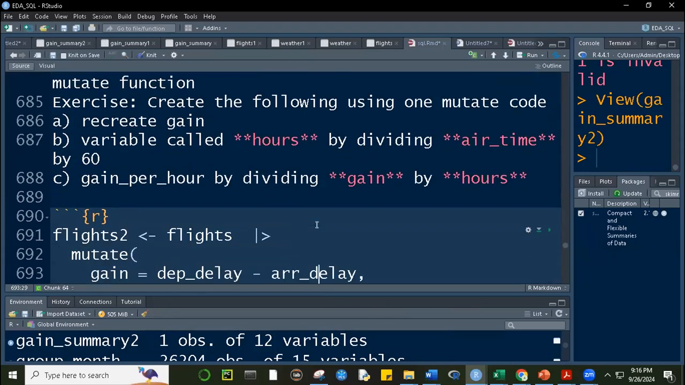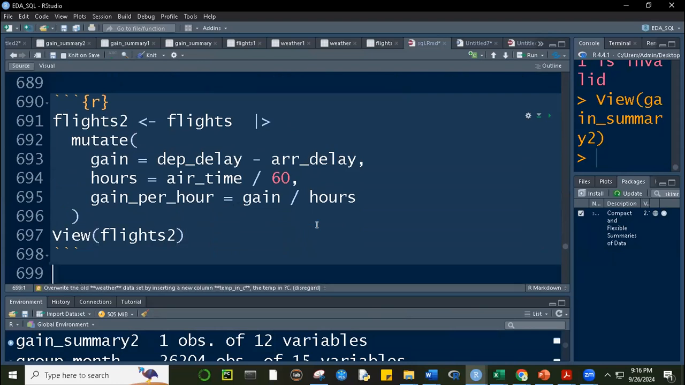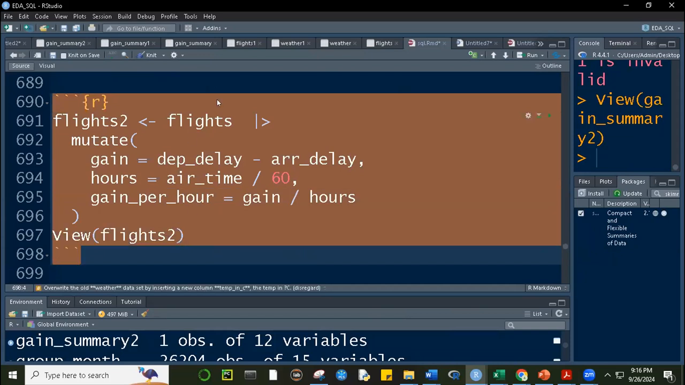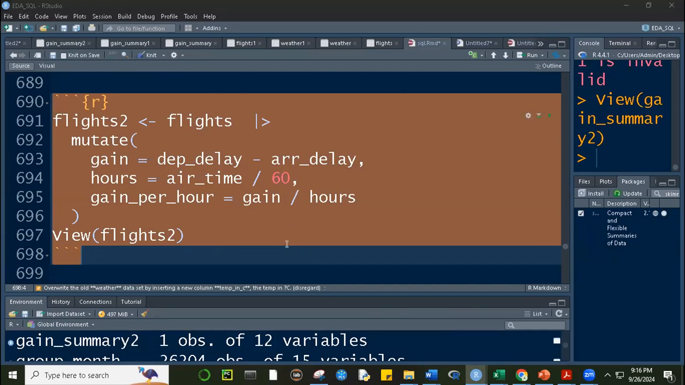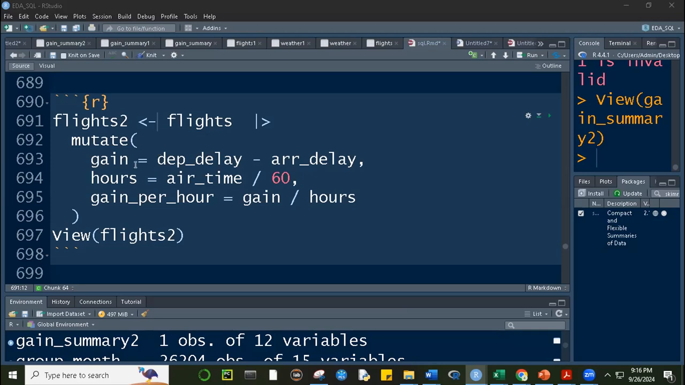Okay, so here, these are just exercises, okay? So I'll just share this code with you and try to see what this does. Control C. Okay, it's easy to understand anyway. Control D. Okay, so what's happening here? We're creating this flights2 object using the flights object. So we're mutating, class. Here we're creating three new variables: gain, which is the same one that we did a while ago, and then hours. So we're creating this variable hours, which is converting air time by dividing by 60.